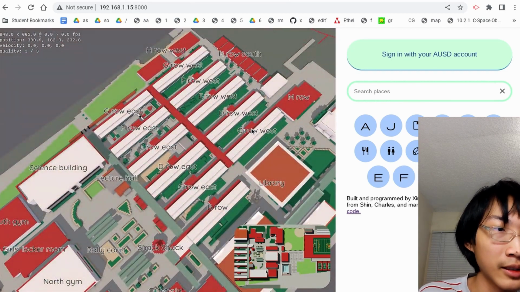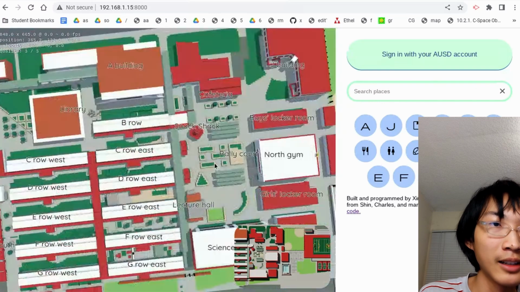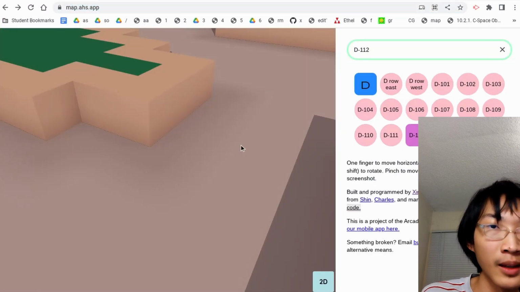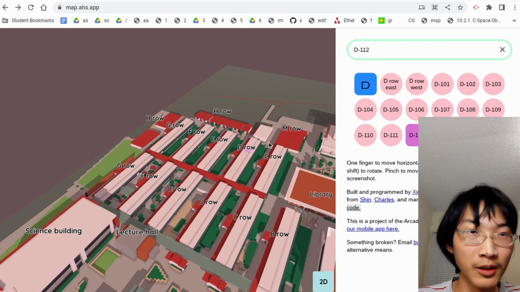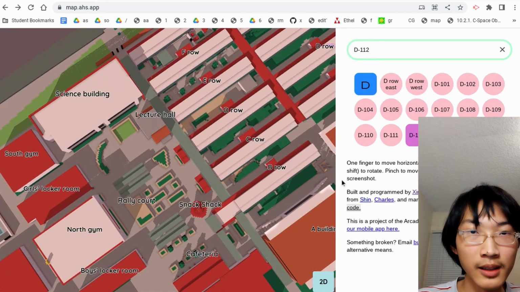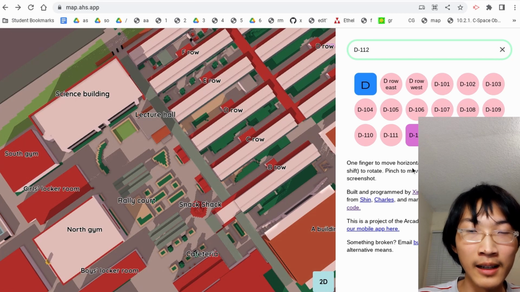So yeah, this is essentially the 3D map of the school and how it works. If you want to play around with it, just head to map.ahs.app. And if you want to learn more or want to work on this and other things that the app team is making, feel free to contact us and apply for the team.